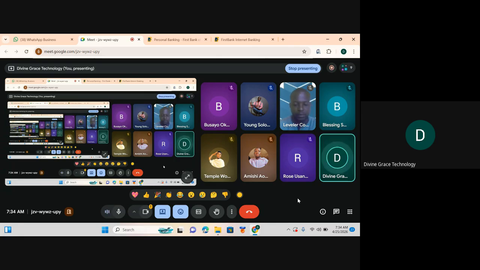And I hope that we don't have any challenge regarding the dashboard again. Or do we have any question regarding our last class so that we can proceed? Okay, so I will assume that there is no question.